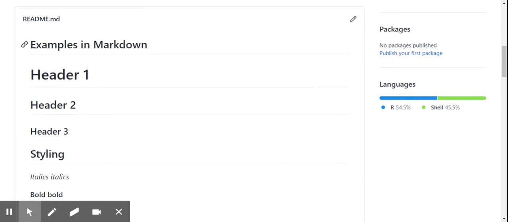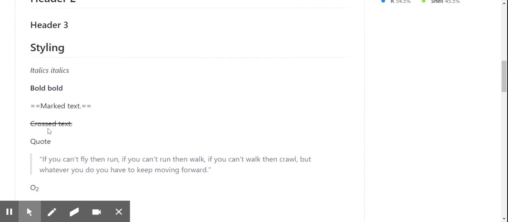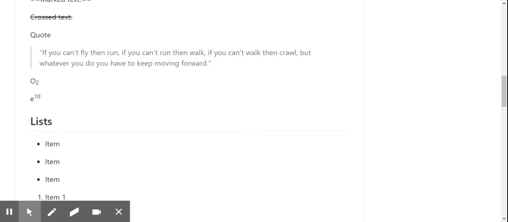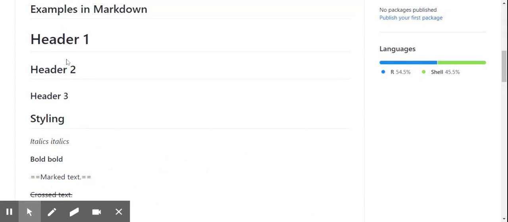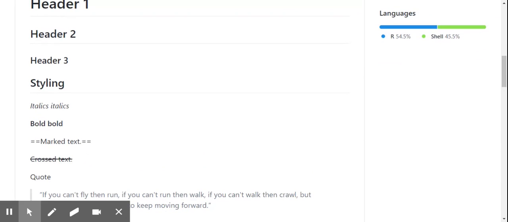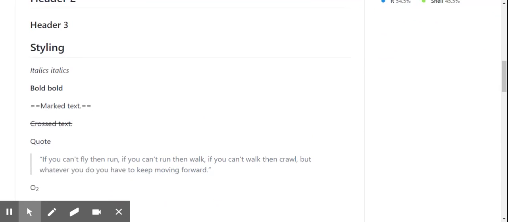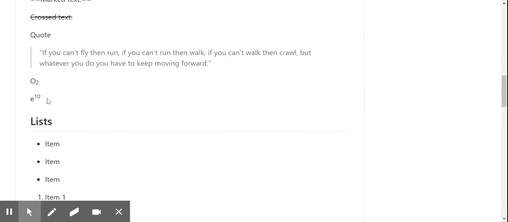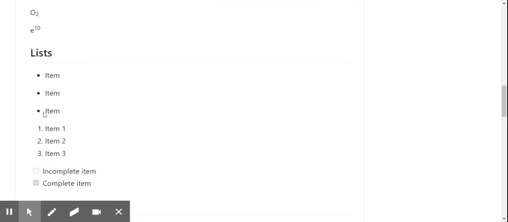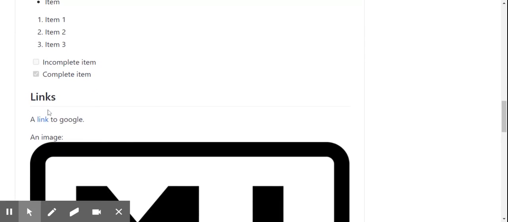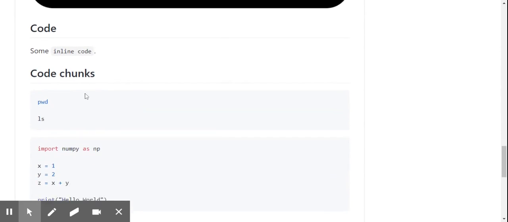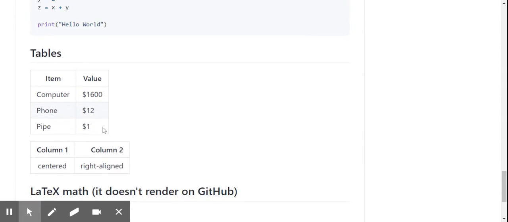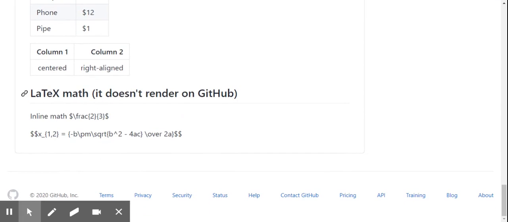I also have a README.md with some examples of the Markdown syntax. Here you can see examples for different styles of text, including italics, headers, superscripts, sub-indices, lists, links, images, codes, or tables. I also have some LaTeX math, although this doesn't render on GitHub.